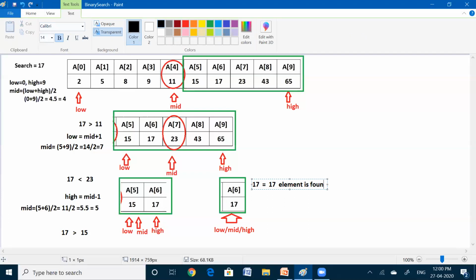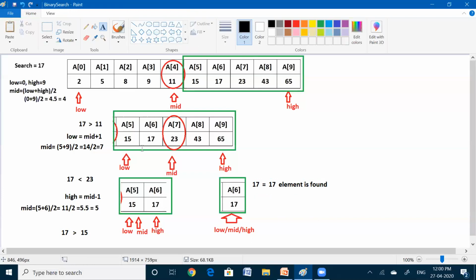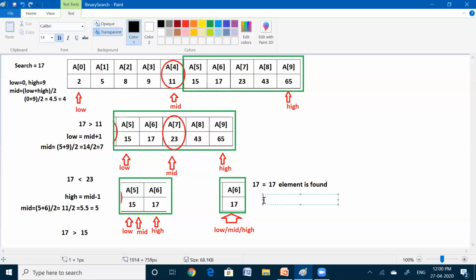When the element is found, we need to return at which location it was found. That location we need to return to the user, or print on the screen. So at which position did we find the element? At index 6. Index 6 in the array means it is the 7th element in the list. Element found at index 6 means at position 7.